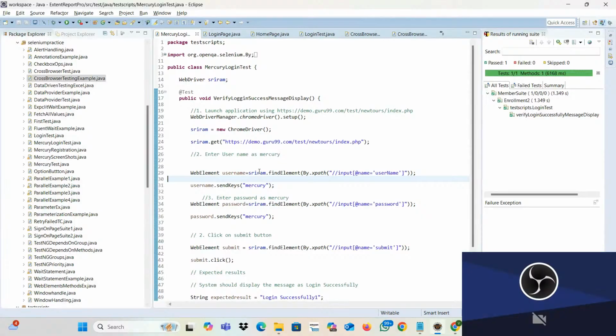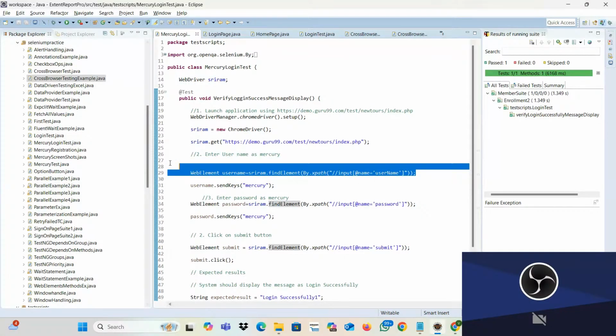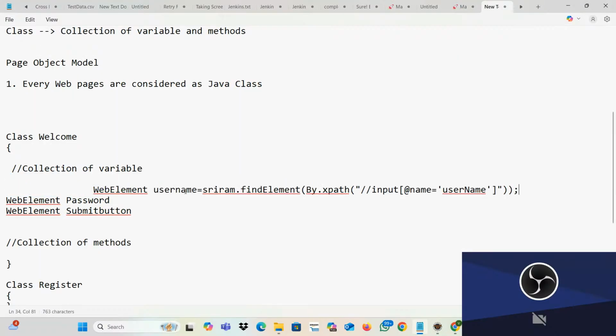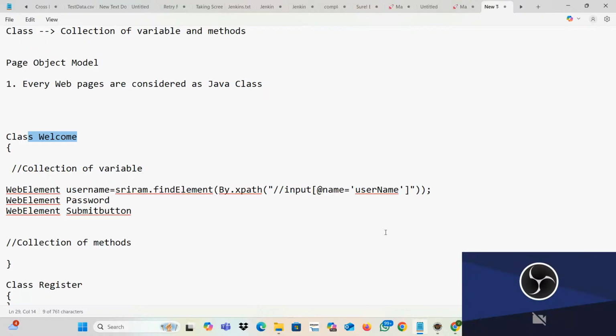It means Sriram is the driver dot find element by dot x for this one. This is the way we are doing that, right? In the general way. But what they are saying here means, okay, this is a page class, right? So instead of doing like that, better is they are converting into locator. What is the locator? This is the locator.